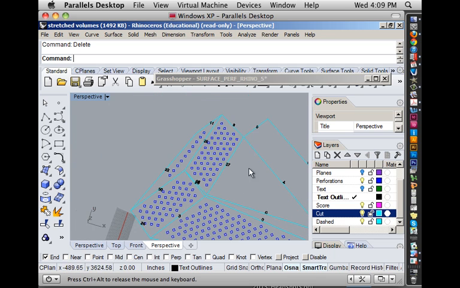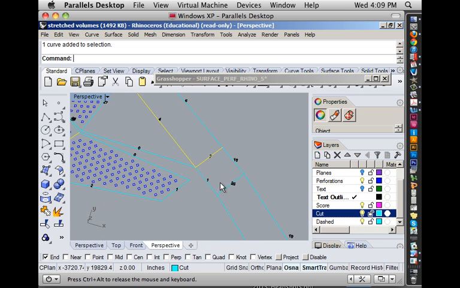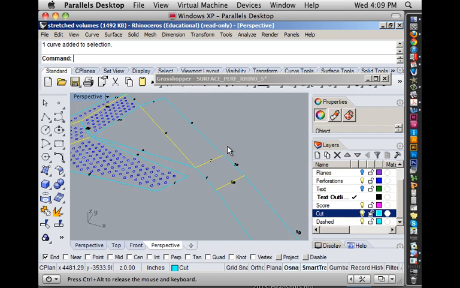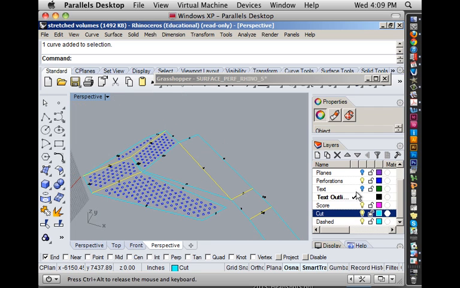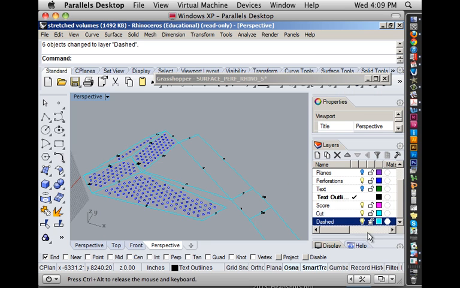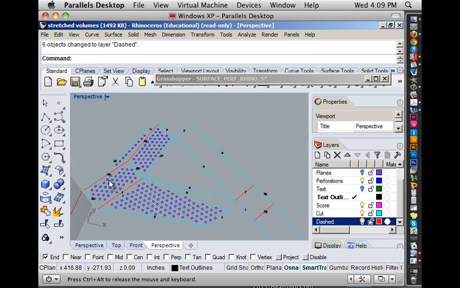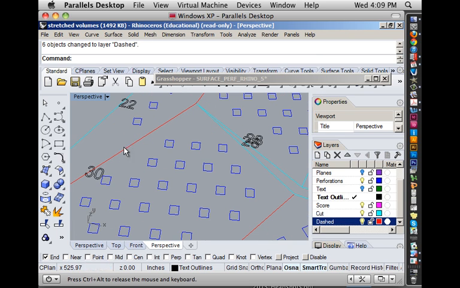Lastly, anywhere that we have a line that's connecting two things together that we don't want to cut, we need to put those on a special layer called perforations that we made earlier. So I'm just going to do a couple of these. I'm going to select them, and under properties, or right click, say change object layer. So these are now on their own layer. I'm going to make this a different color for now so that you can see the difference, but eventually I'm going to turn it back to cyan because I want them to be dashed lines.